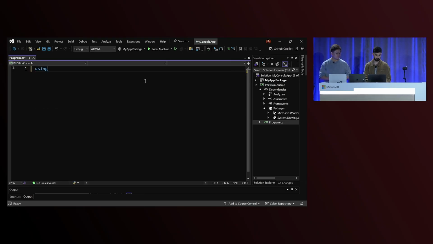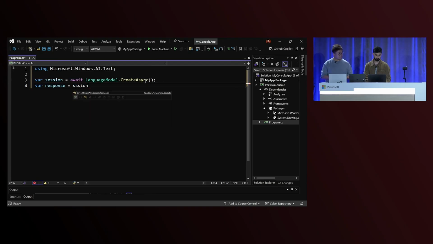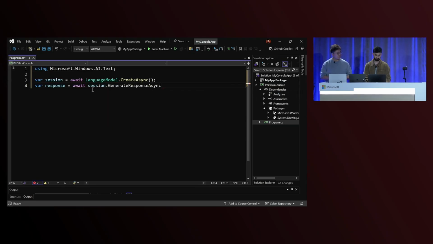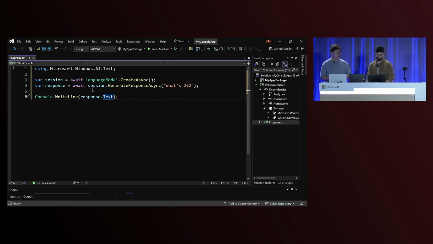So Rahul's just going to import the namespace here, windows.ai.text. And it's going to instantiate a session using our on-device language model, which is PhiSilica, by calling create async. And it's going to ask it a question to get a response back. Oh, tough question. And that's it. We're done. Sweet. That's all we need. 4 lines of code. Look at that. And let's run this to see what we get.